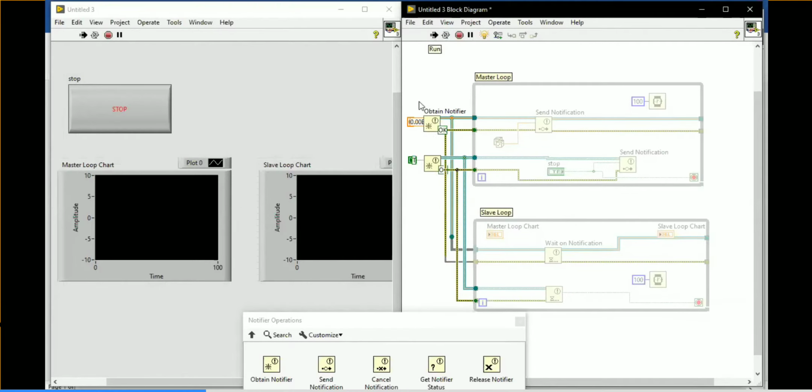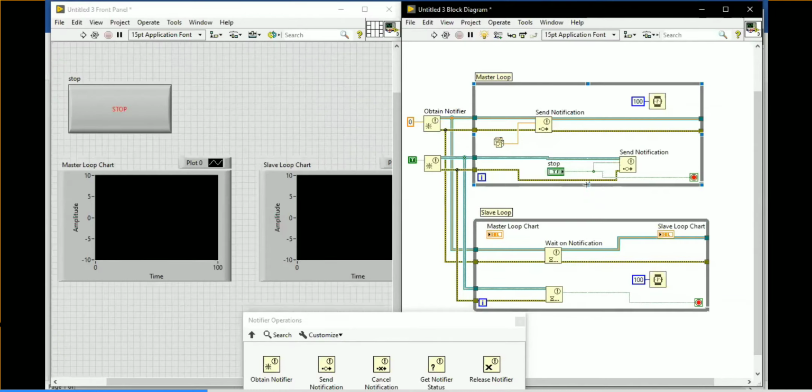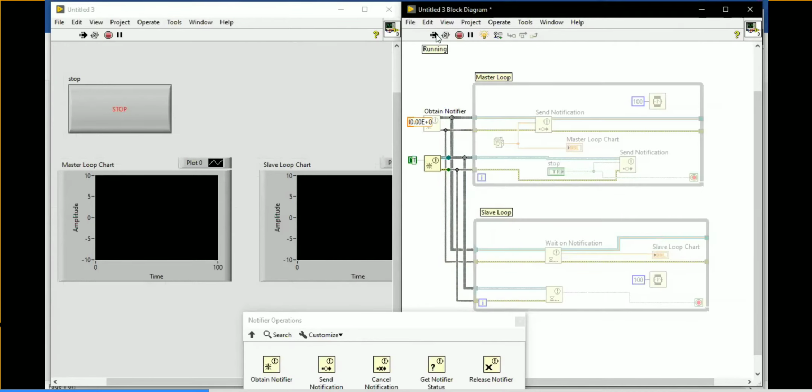So here the notifier is taking the reference data type. Sorry, you should connect both the indicators. I forgot that. You should connect both the indicators. Okay, now run the VI. Now run the VI and then see.